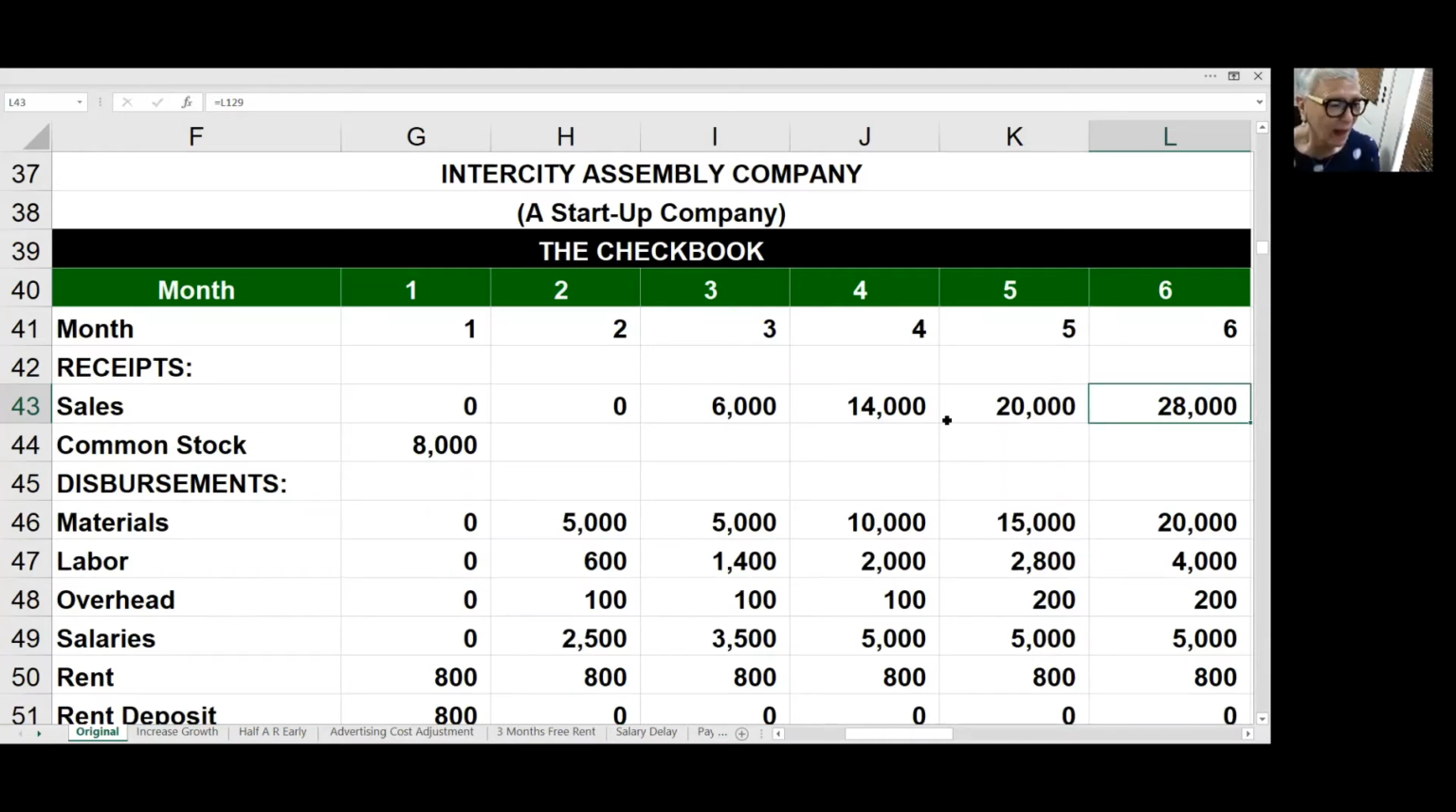So the next line is common stock. Our entrepreneur set up a C Corp. So the money that he puts into the company is called common stock. If you set up an LLC or some other form, it might be called something else. It all depends on your legal entity. But in this case, a C Corp, the money the entrepreneur puts in is called common stock.